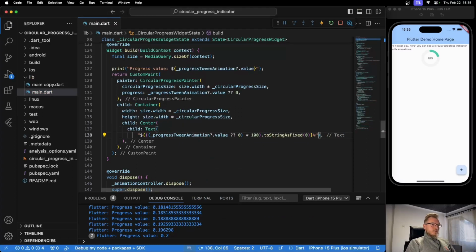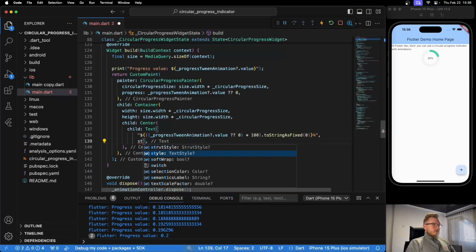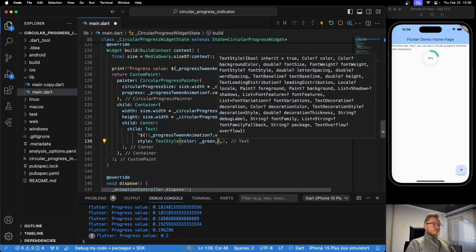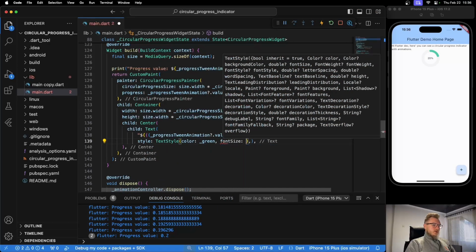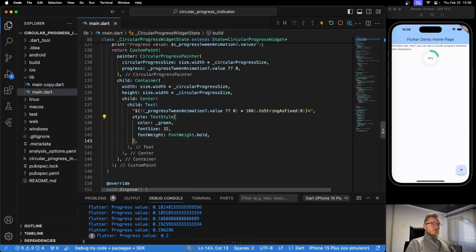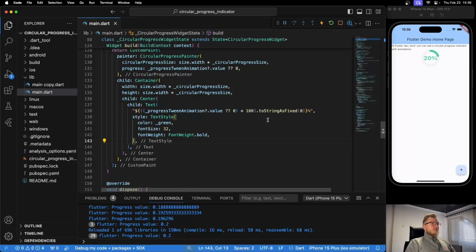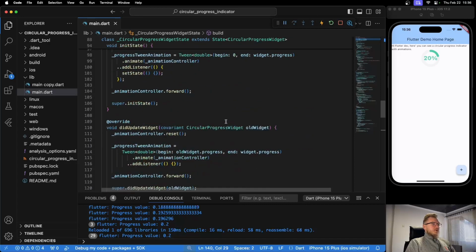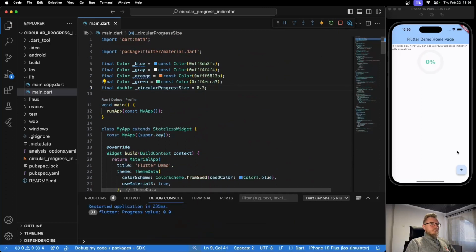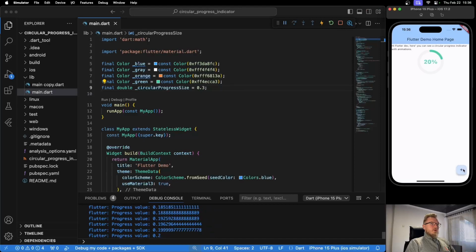Let's style the text, so we can add the style, text style. We can set the color to be also green. Set the font size, maybe to 32, font weight to bold. Let's see how that looks. Okay, that's a bit too big because our widget is a bit smaller. We can maybe increase the size of the widget, so we can change the percentage here to be maybe at 30%. Let's reload. Yeah, that looks a bit better now.